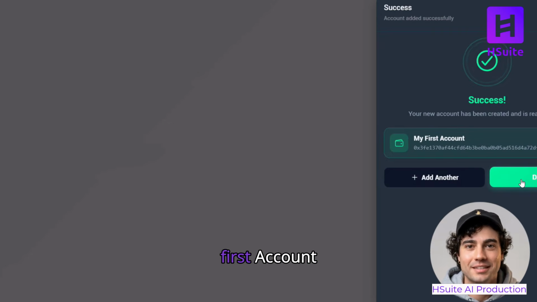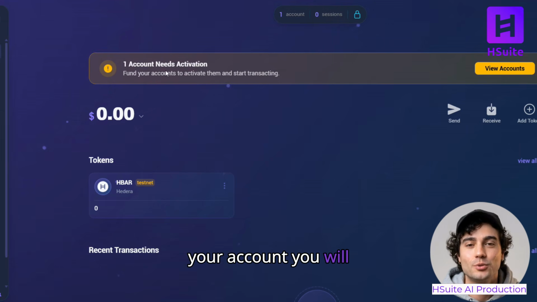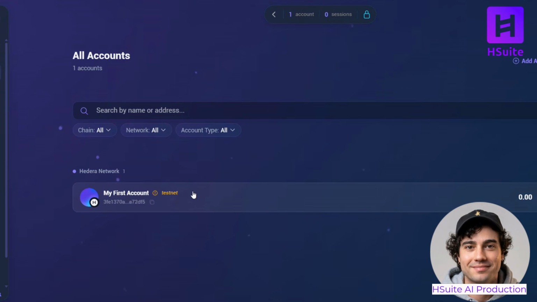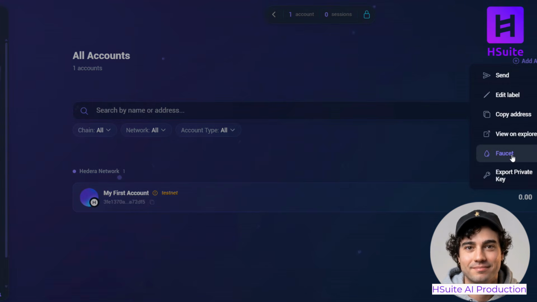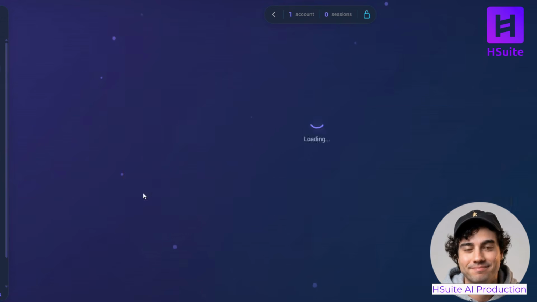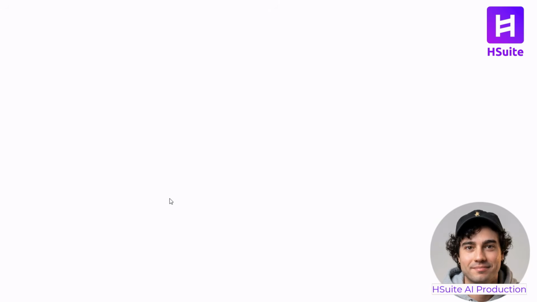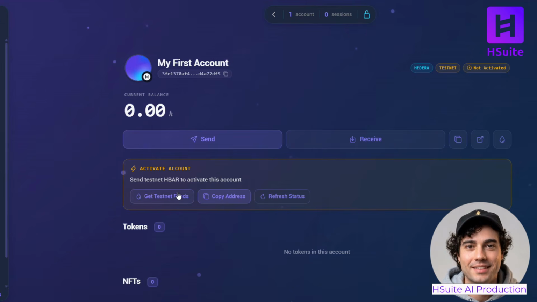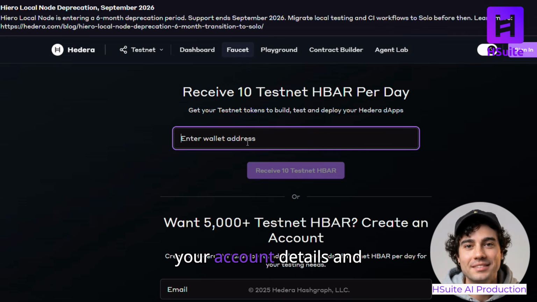Congratulations, you have created your first account. Once you have created your account, you will need to activate it. For testnet accounts on Hedera, you can use the Hedera Faucet. You will need to enter your wallet address. Copy the address from your account details and enter it.